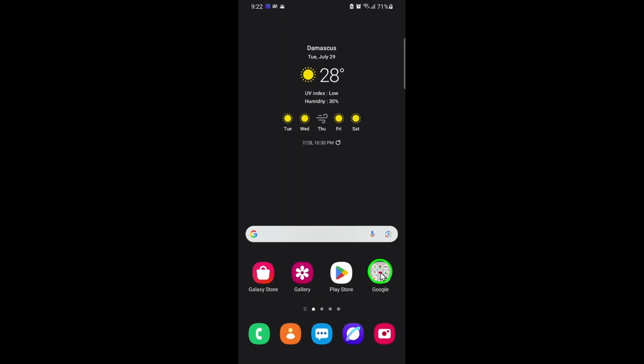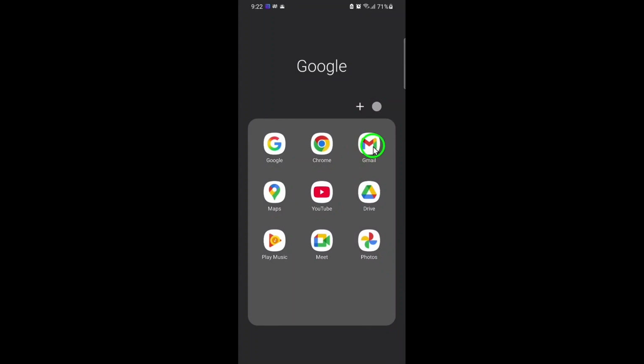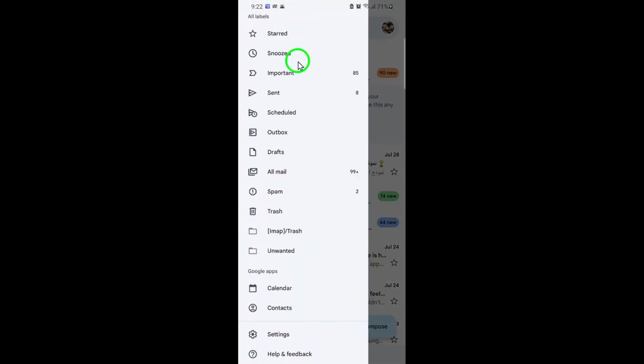First, open the Gmail app on your device. Make sure you're signed in with the Google account you want to update. Next, look for the menu icon. It's the three horizontal lines, often called the hamburger icon, usually found in the top left corner of your screen. Tap on it to open the side menu.